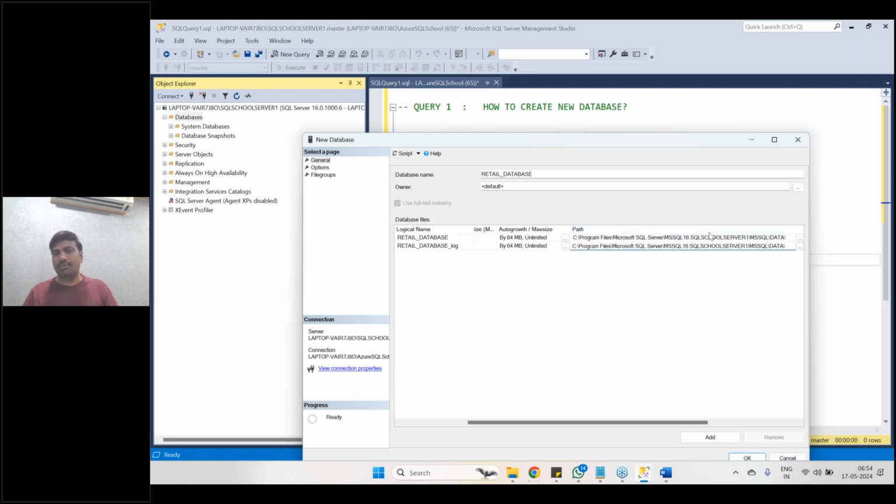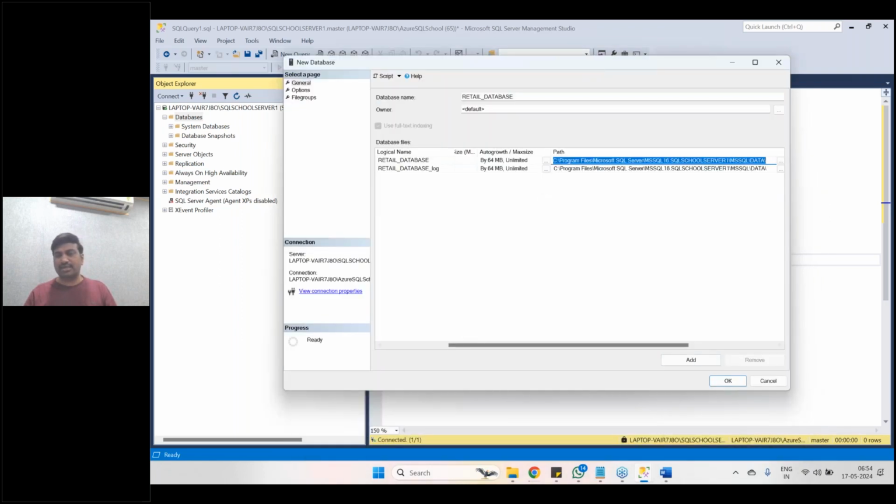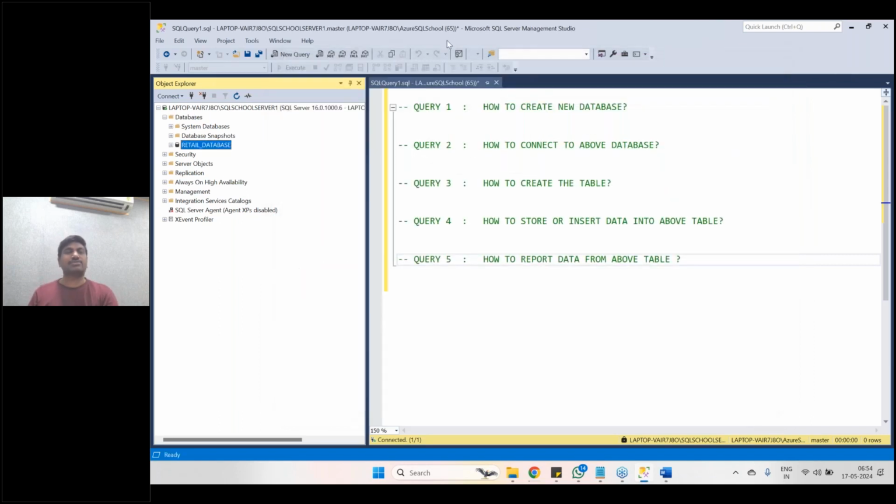Yes, got it now, please? We can change the path if required or leave it as it is. It's up to you. For now, let's leave it as it is. Just click OK. No worries about other things. We have a database architecture class where we'll understand about other activities. For now, OK. Database got created.